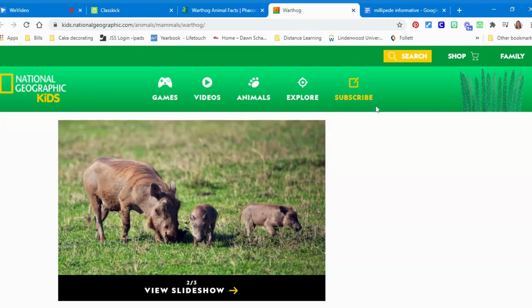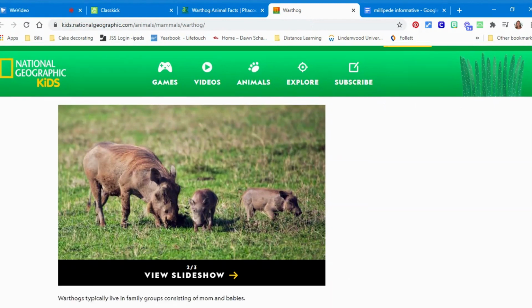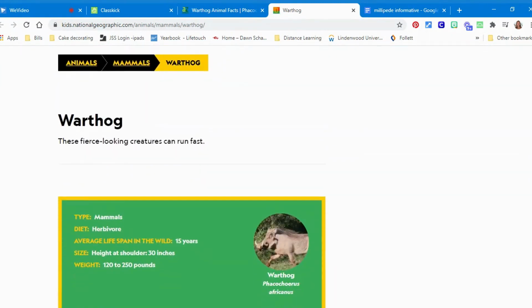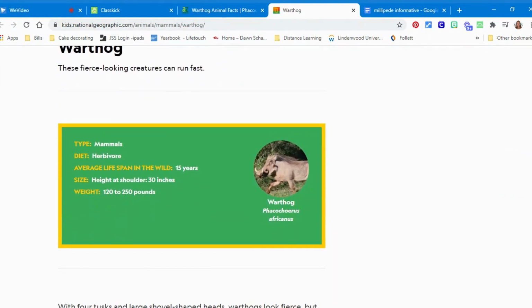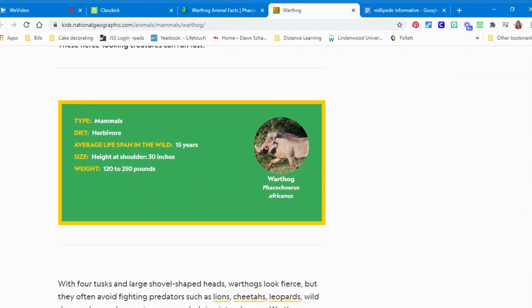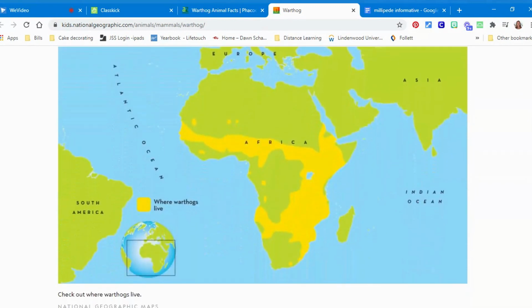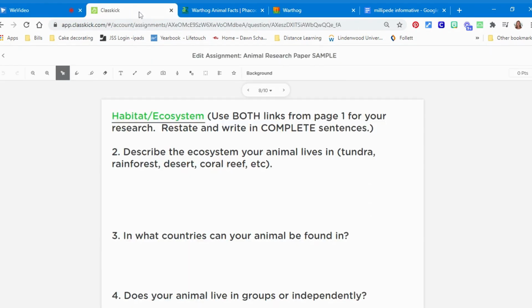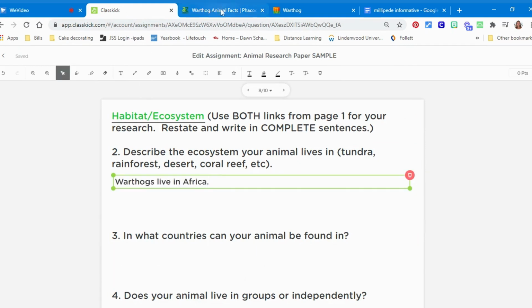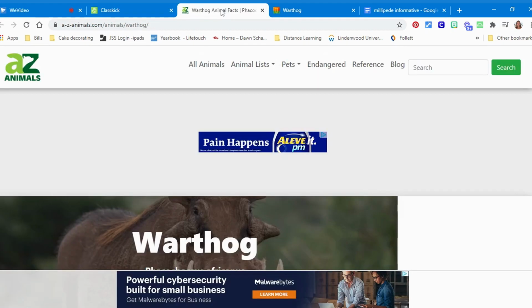So I'm going to start out at National Geographic Kids. And I've already looked through the pictures. I'm going to look here. There's nothing about the habitat in the green box. Oh, but here's a map, and it shows that the yellow is where warthogs live. So I can see that warthogs live in Africa. So I'm going to add that to my paragraph. Warthogs live in Africa.